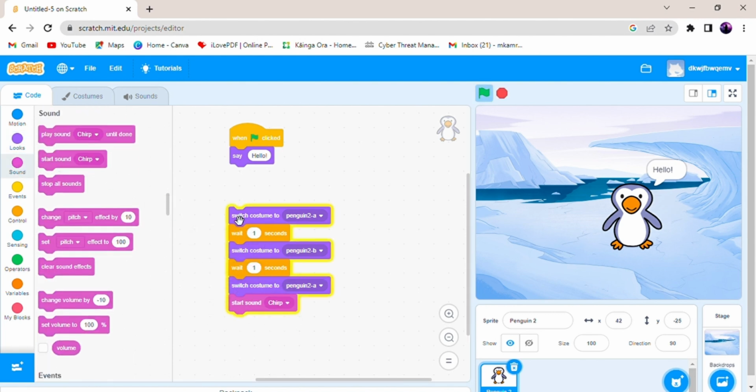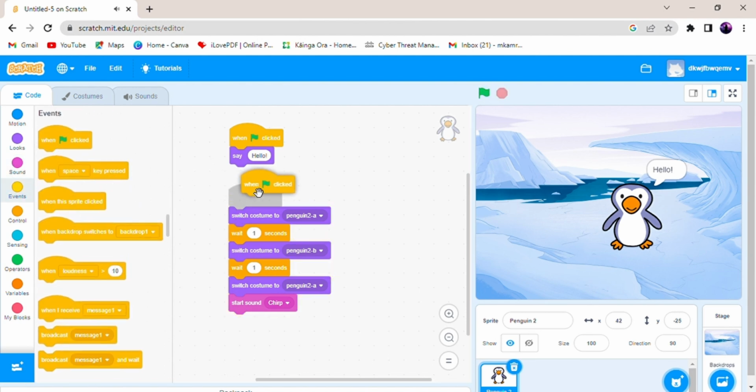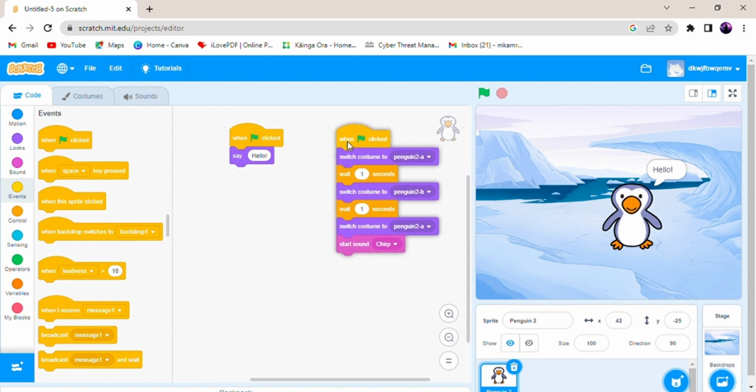Select a sound chip and then when flag clicked. Now test it.